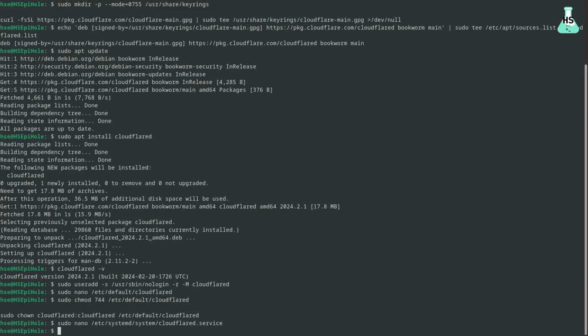I will add a second agent for Quad9 DNS servers. If you don't want to do this, just skip this step.